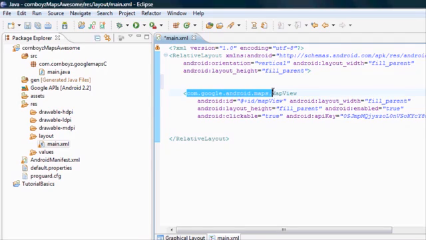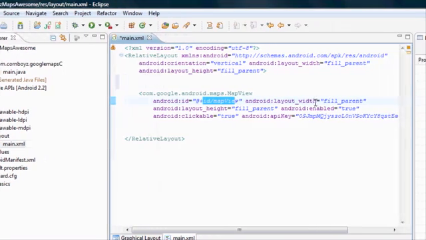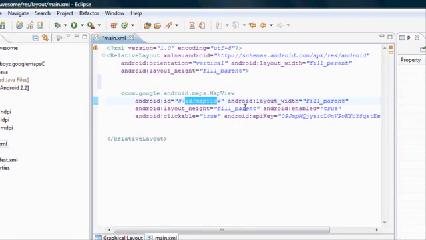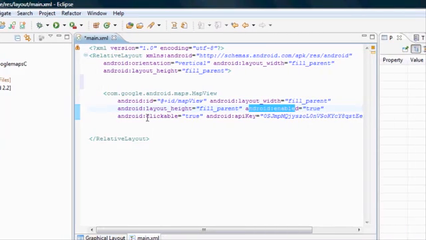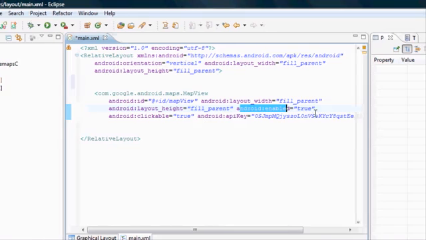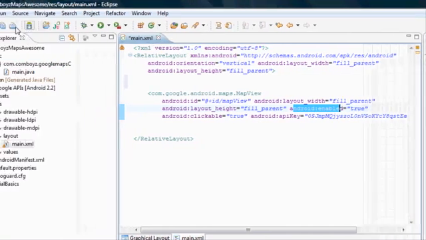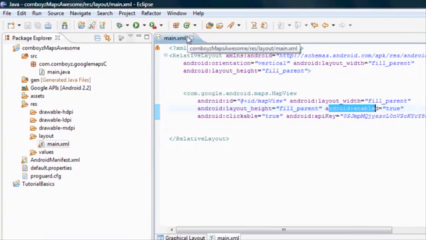Again, you have your actual map view here. I believe we set this up. Here's your ID. You want to fill the width, fill the height. You want to set Android enabled to true, and you also want to set Android clickable to true. And then here's your API key that you should have obtained from the last couple of videos. So just get that set up.